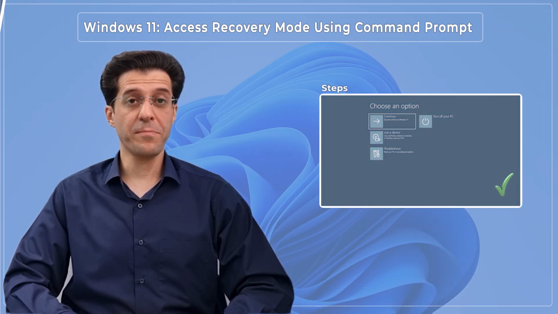This is the fastest command prompt method, but there are other ways too. Click or tap the video on the end screen or use the link in the description or pinned comment to watch the full tutorial.